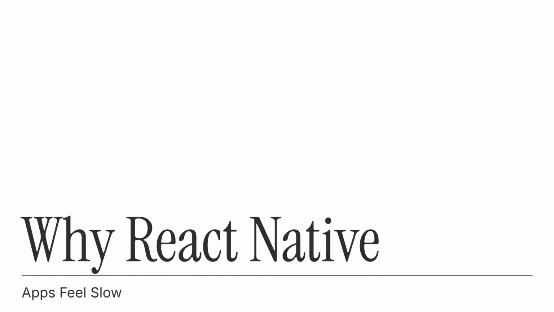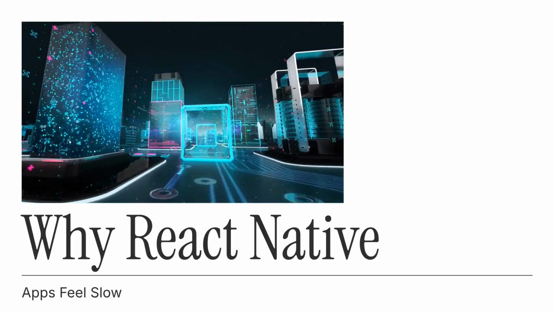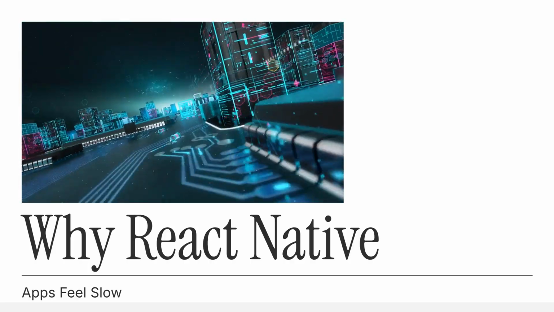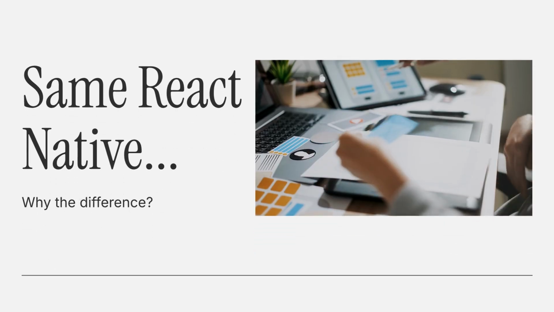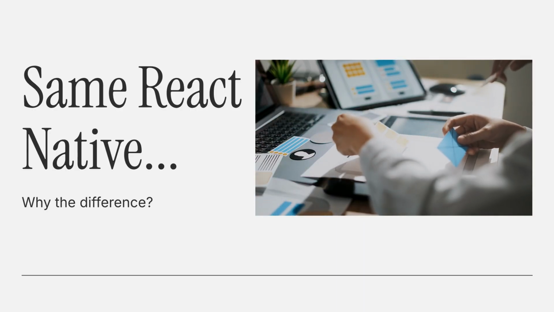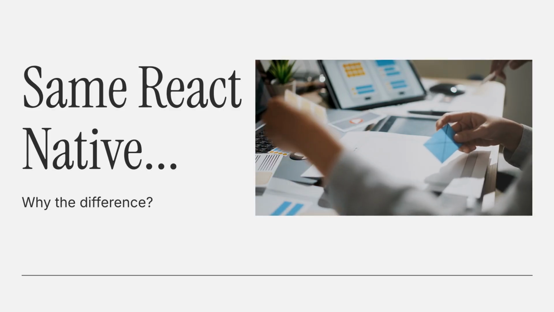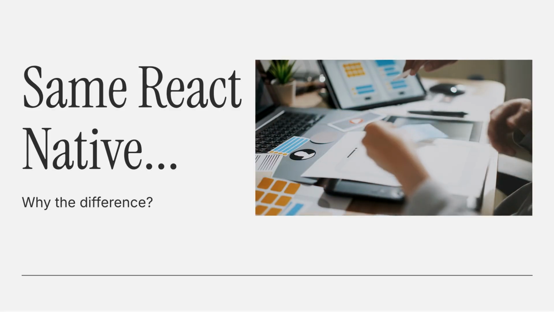If you've worked with React Native, you might have noticed a common complaint. It sometimes feels slow. But is the framework truly the problem? Have you ever wondered why two apps built with the exact same technology, React Native, can have drastically different performance? Why does one app feel fast and buttery smooth, while the other is laggy and frustrating?